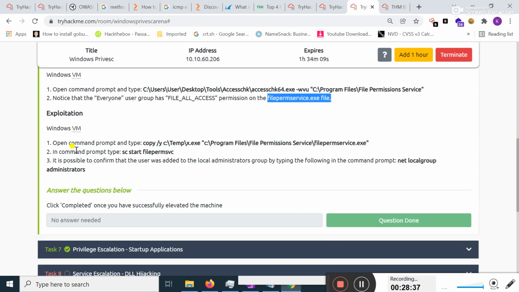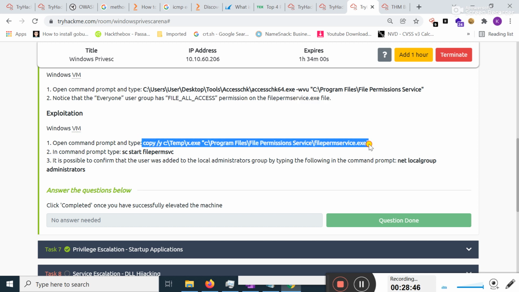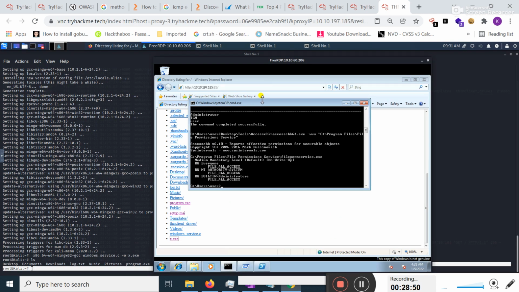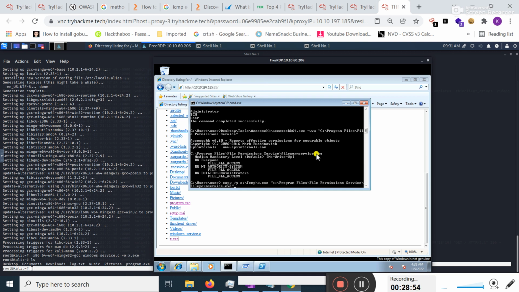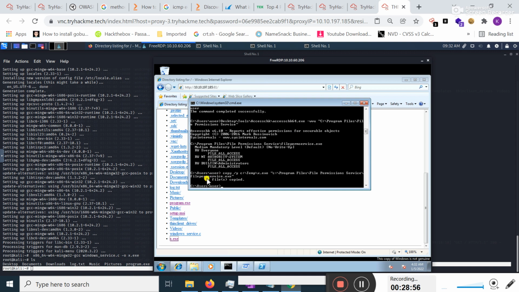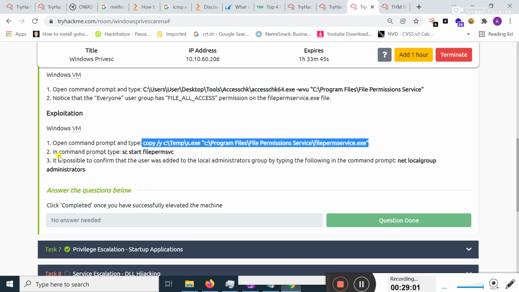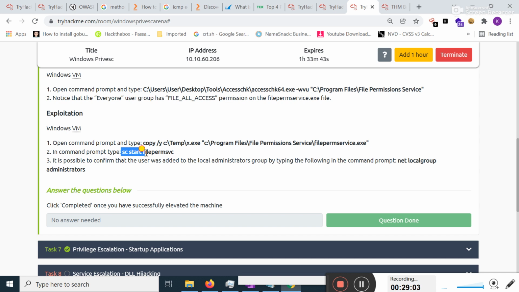Okay, now students, open the command prompt in Windows and type this command. I just copy this from here, move to my victim command prompt, paste this command and hit enter. You can see one file is copied successfully. Okay, in the command prompt, type sc start filepermsvc.